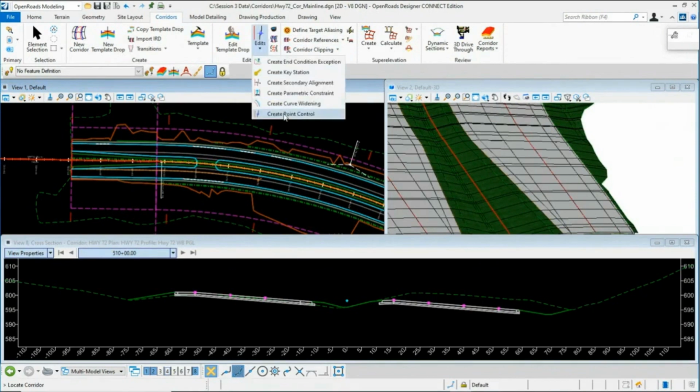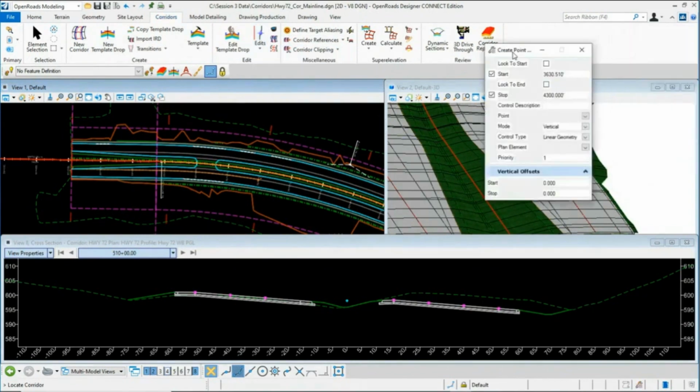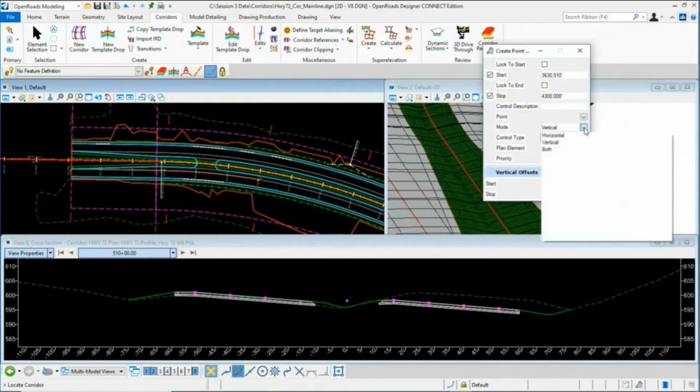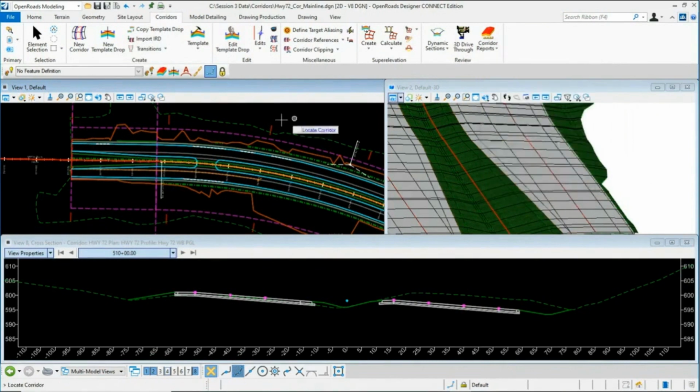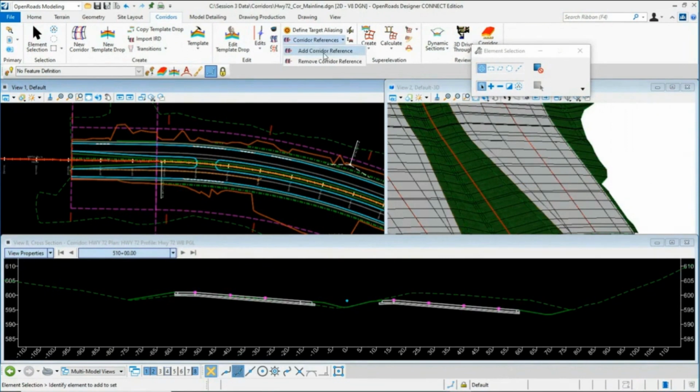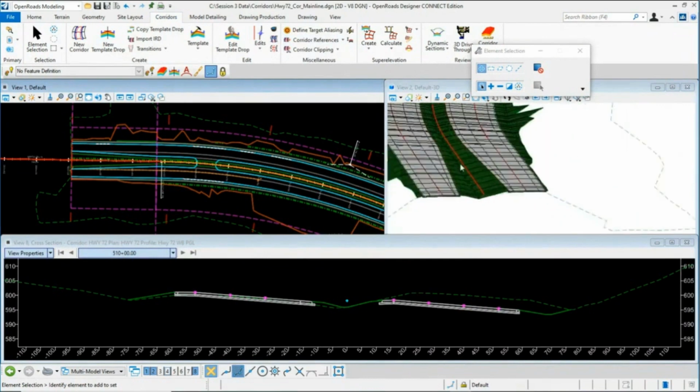You know, we were using this point control tool before to control things or override things vertically. You can also set this for horizontal. You could also do that same type of thing there. Okay, just want to show you a different way to do it. It's a pretty quick and painless way to do it by just adding a corridor reference and selecting a couple little graphics there. Okay, so now we got that taper area taken care of.